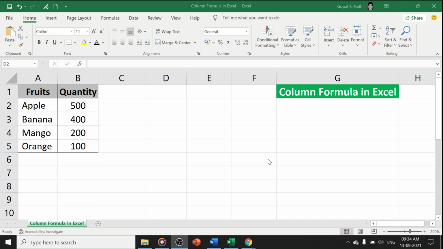In this video, you will learn about the column formula in Excel. So this is a simple formula, but you can use it along with other formulas to make it complex and to get a proper output. You can combine the column formula with the VLOOKUP, HLOOKUP, XLOOKUP, or any other formulas.